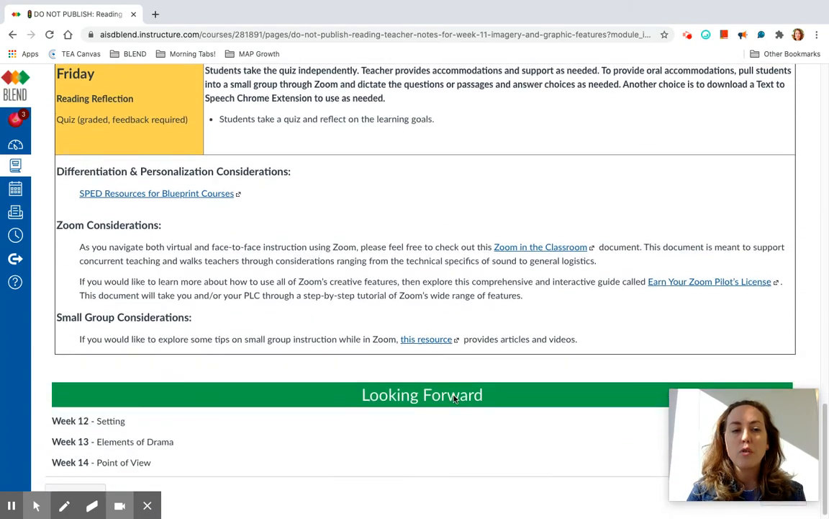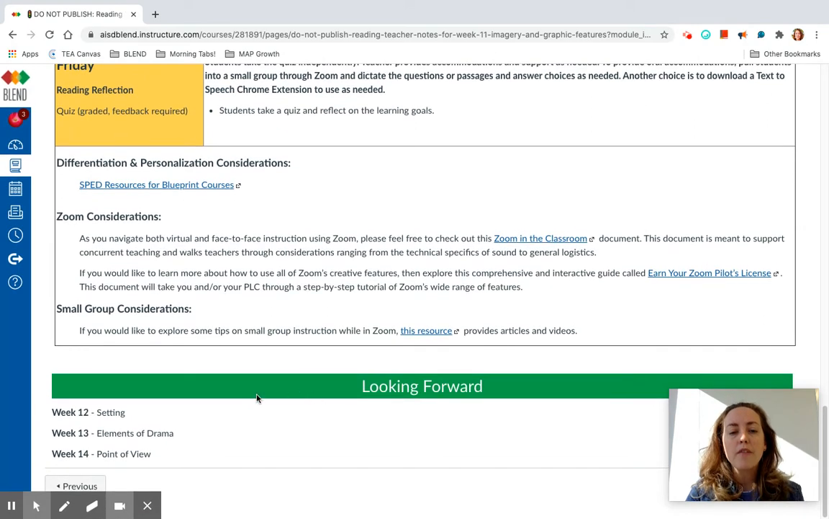At the bottom, you'll see suggestions for differentiation and personalization, some Zoom considerations, and other small group considerations. At the very, very bottom, you'll see a looking forward area where you're going to have kind of a preview of the next couple of weeks of content.